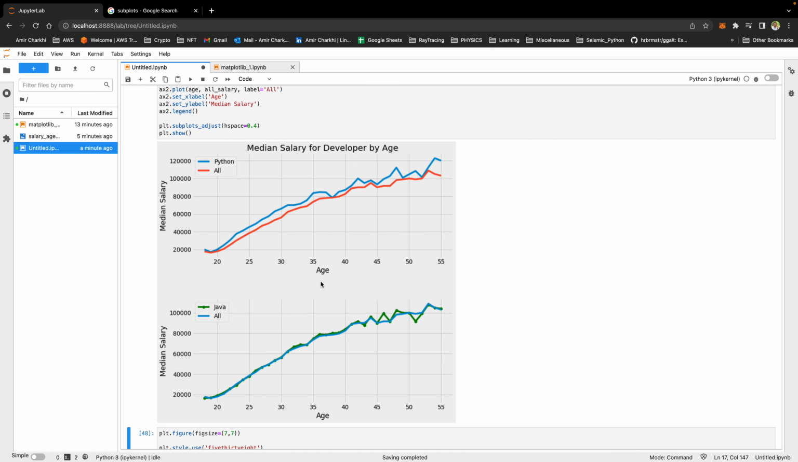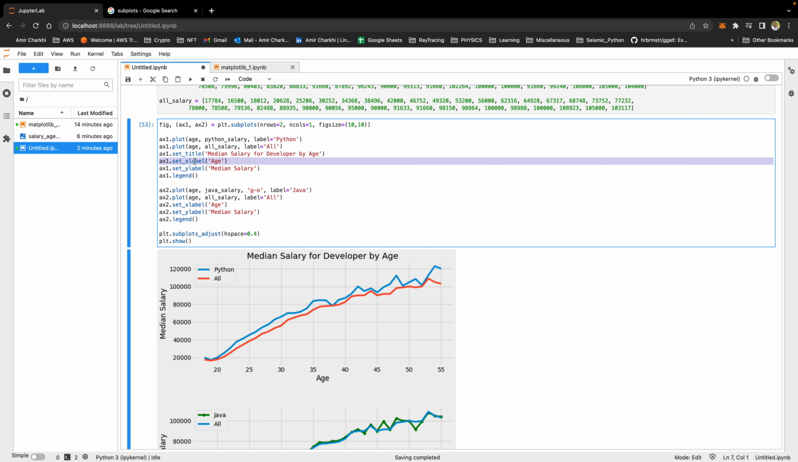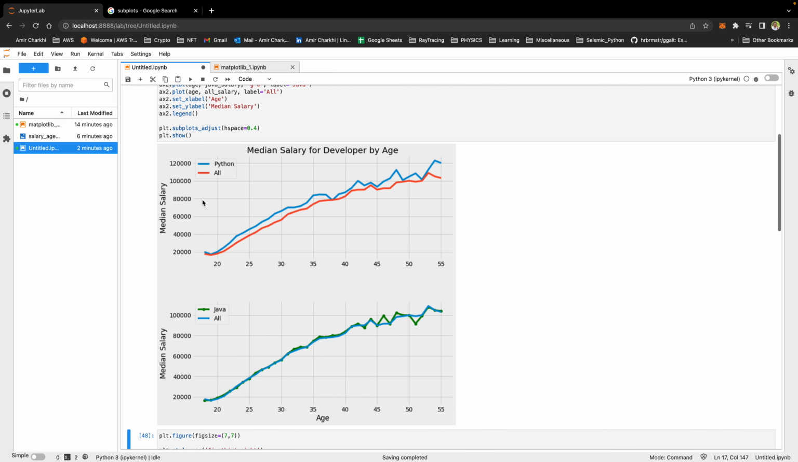The x-axis is the same for both of them. I can just get rid of this age in the top graph because this one will be enough for both of them. Just going to go ahead and get rid of this one. Okay, that looks a bit more neater.